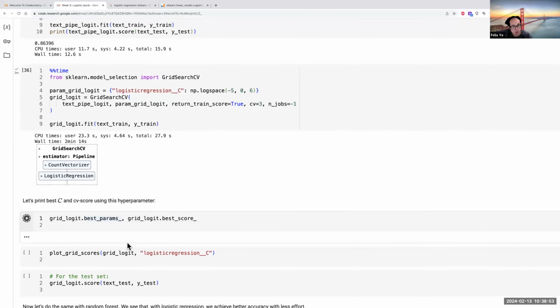So the best parameter that we got is 0.1, since we only searched from 10 to the minus 5, 10 to the minus 4, 10 to the minus 3, 10 to the minus 2, 10 to the minus 1, 10 to the 0. Okay, so the score that we got is 86, which is 2% better than before.